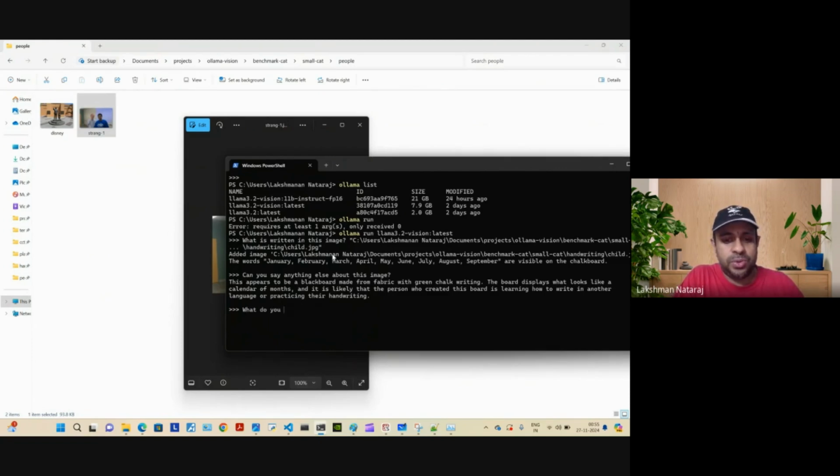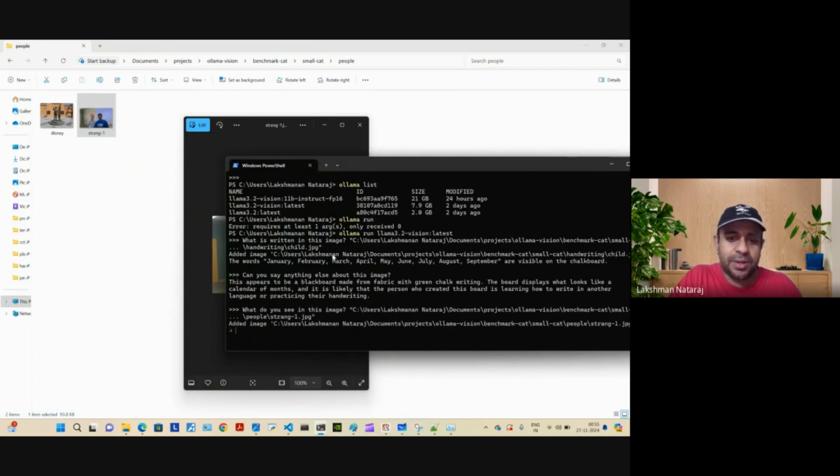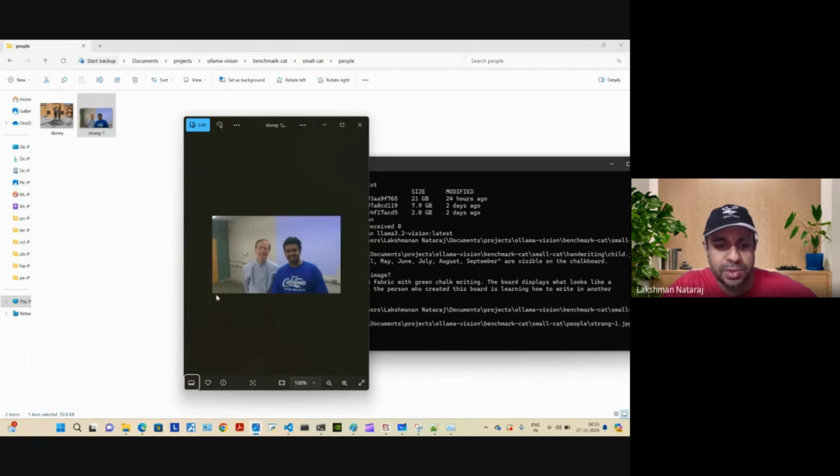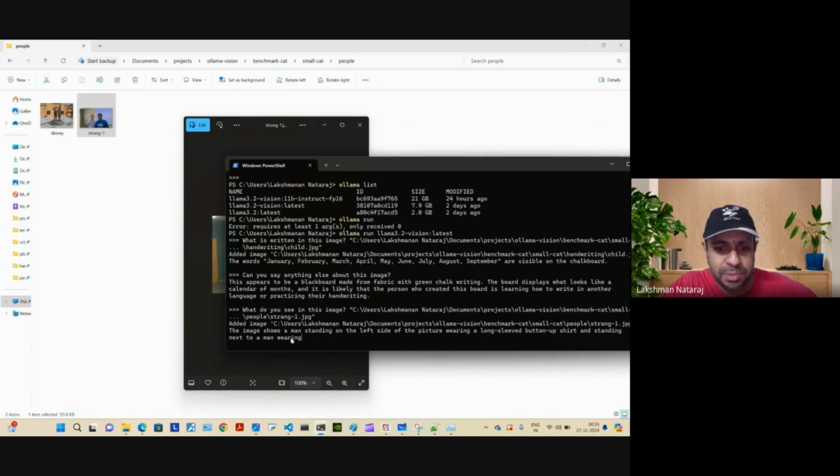What do you see in this image? Something like that, I'll ask. I'll also try to see if it can guess who the person is. ChatGPT usually does it, but let's see. It says the image shows a man standing on the left side of the picture wearing a long sleeve button up shirt and standing next to a man wearing a t-shirt with a large white logo that reads "Enjoy California."